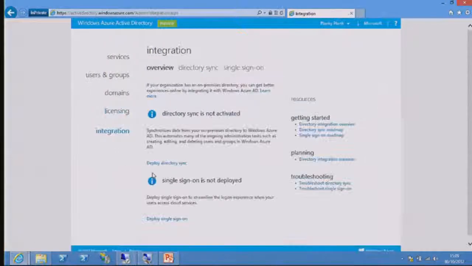And then integration, and this is how I set up directory sync and how I do single sign-on. Single sign-on makes this into a federated directory. Single sign-on means I will be using single sign-on from my on-premises Active Directory. That's what that actually means.